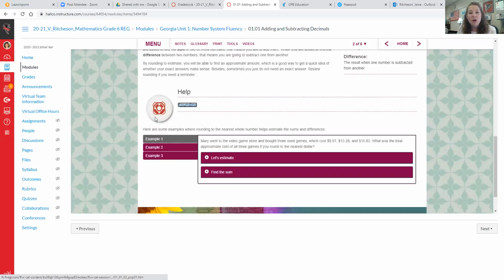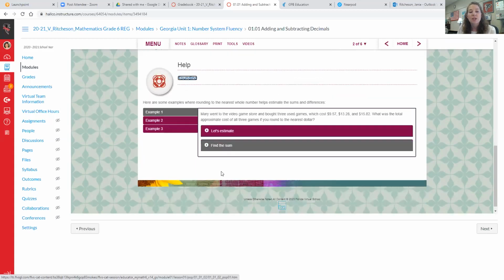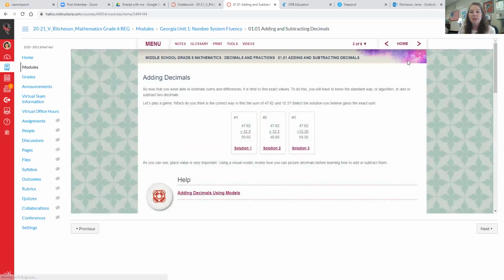And then you're going to look at all of these examples. You're going to click right here. You're going to do some estimation. You're going to go here, find the sum. I don't want you to skip any part of this. Okay, all of it is part of your lesson. You don't have a teacher standing in front of you teaching, so this is the way you learn the lesson. Continue on. When you're done, go forward with the forward arrow.